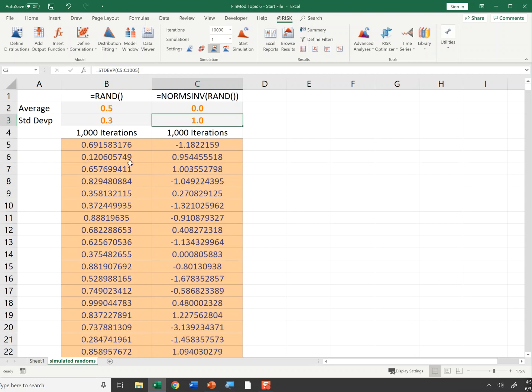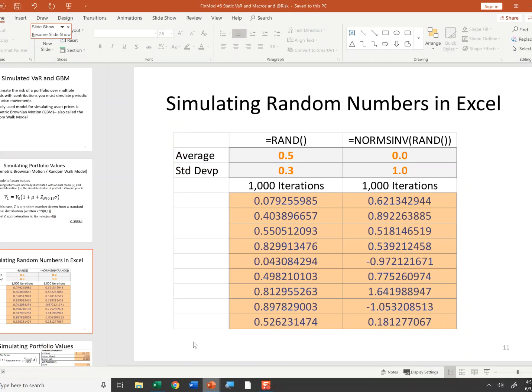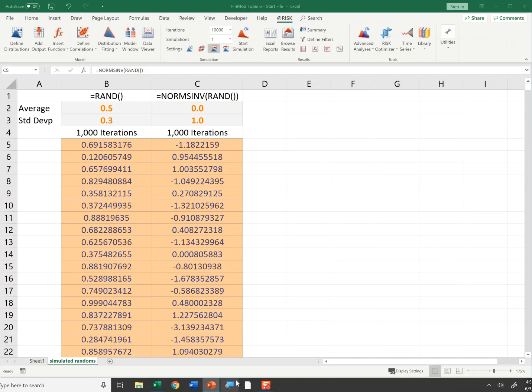If I did a histogram, what you'd notice is these numbers form a bell-shaped curve. These numbers, the 0 to 1, form a rectangle or uniform distribution. So that's what it means to have NORM.S.INV(RAND()). It is a random number with a 0 mean and 1 standard deviation, and that's what my VAR formula requires.